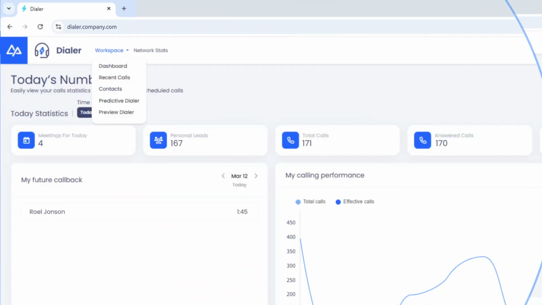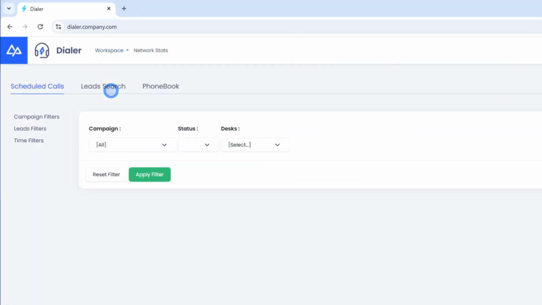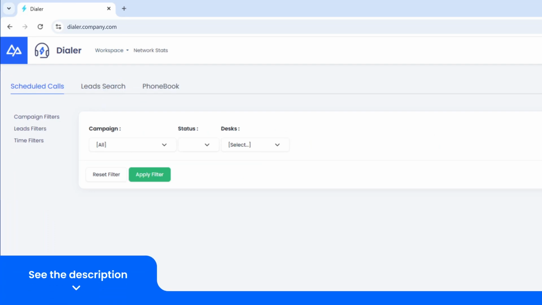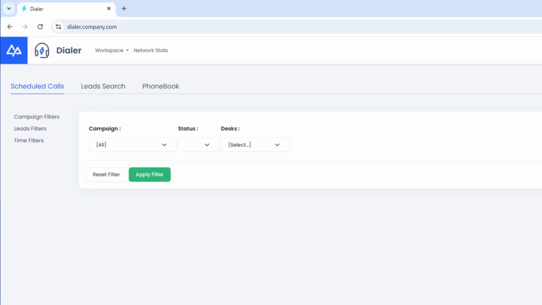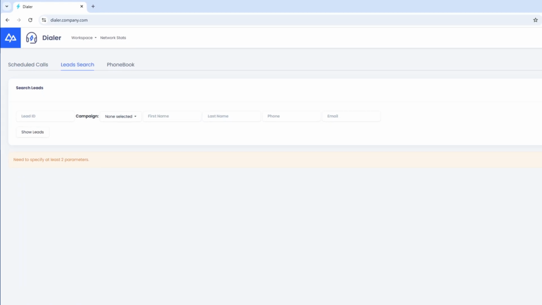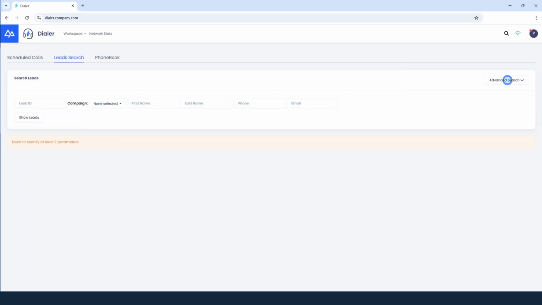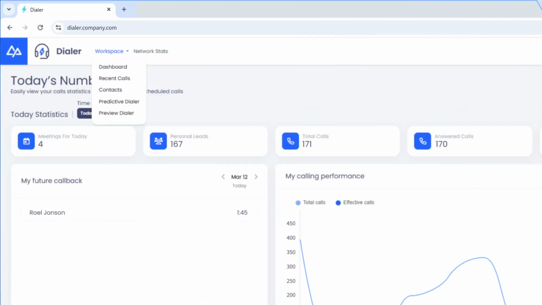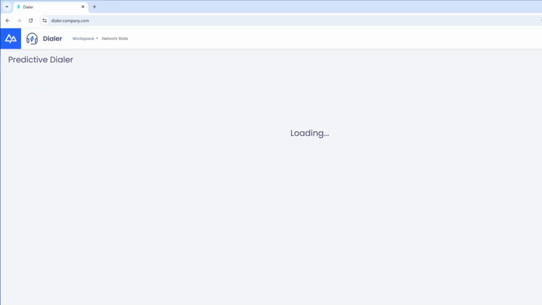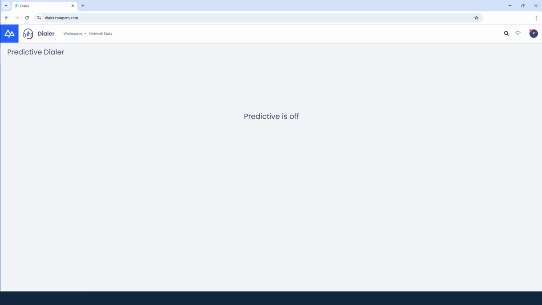The Contacts option will open the list of your scheduled calls. Find more about call scheduling in another guide. From here, you can switch to the lead search page, where you can apply filters to get detailed search results on leads. Simple and advanced search options are available. Predictive Dialer is where you start the auto dialing mode. For details about predictive dialing, please see a dedicated article.